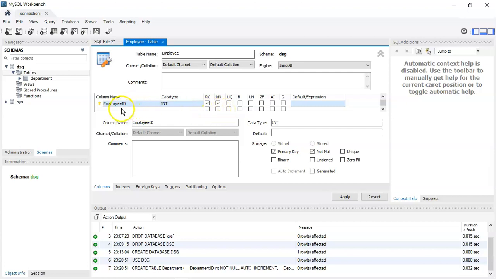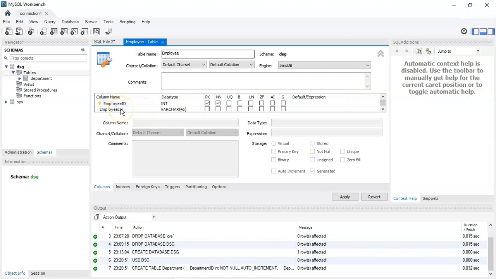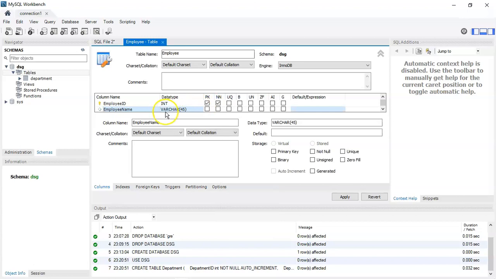If you want to add another one, you may click here below and you can add the second column here. So let's say employee name, and this is by default variable character 45. Click on it to change this value from 45, for example, to something else like 255. And be sure to type this in between two parentheses, 255, close the parentheses. Here also, you may choose whatever you want based on your business scenario.